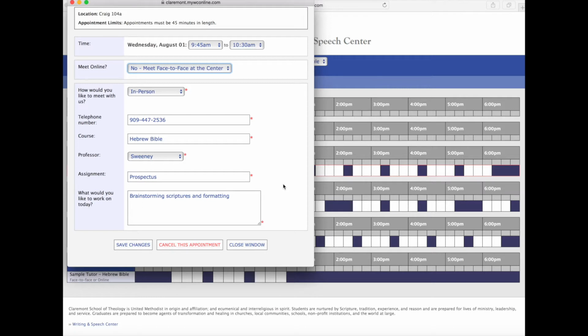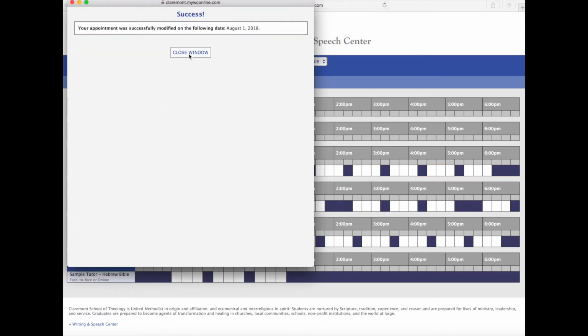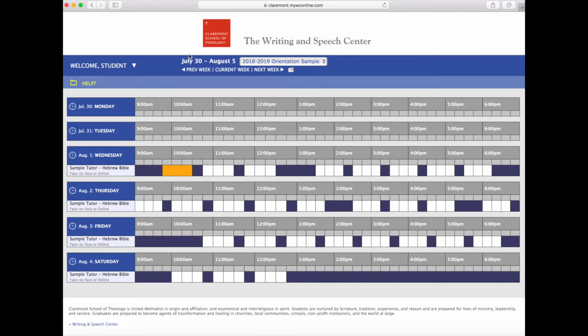So our policy is that you need to cancel at least 24 hours in advance in order to not count as a no-show. So if you don't cancel your appointment in advance and you don't show up for your appointment, you will be counted as a no-show. 2 no-shows in one semester will lock you out of the scheduling system, so you will not be able to make any more appointments that semester. You can still do walk-ins, but we don't usually have a lot of those available. So please do make sure you cancel your appointments in advance if you need to.